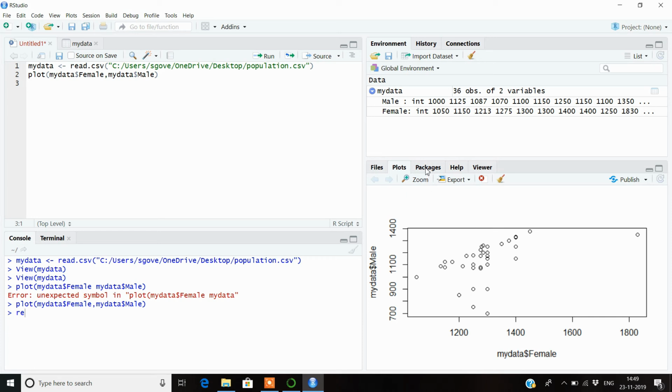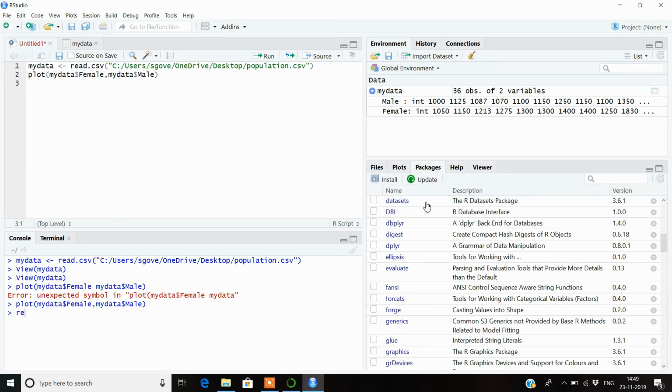The next tab that we are going to see is the packages tab. Packages in R are very useful, and you can download particular packages. Packages are pre-written code that are useful in R for solving a particular problem. Like for regression you can download a particular package, for other analysis purposes you can download another package. We'll go very deep into this packages part in the upcoming videos.